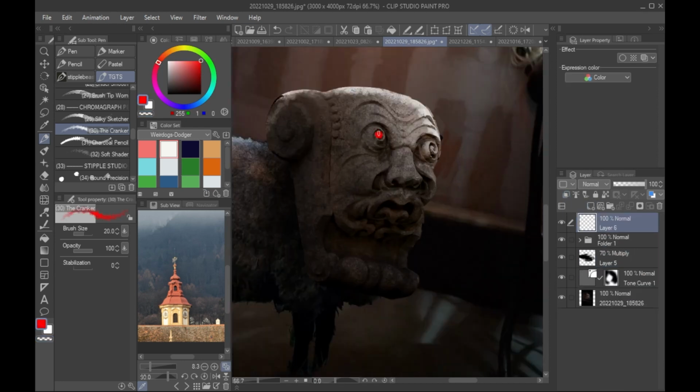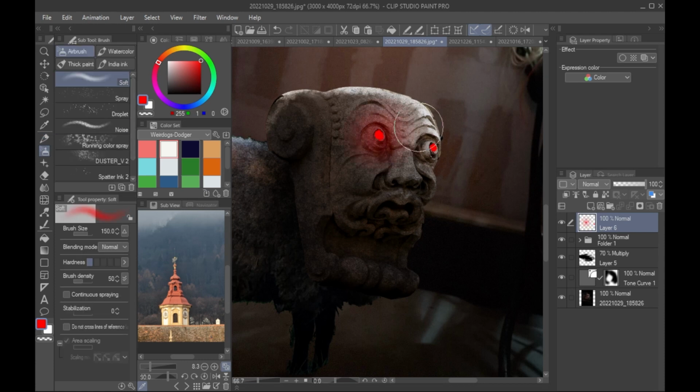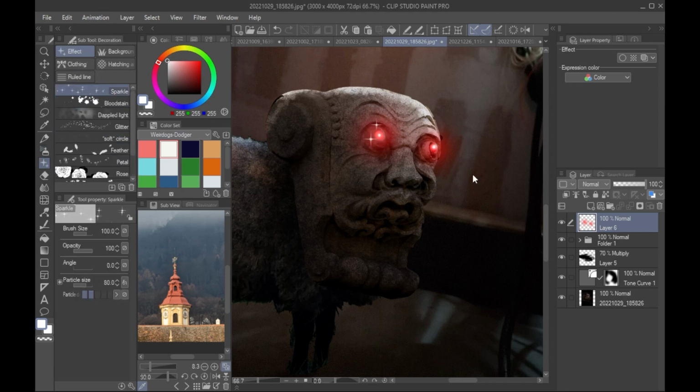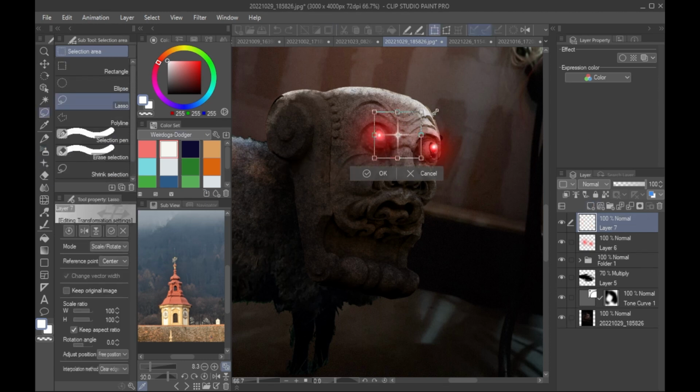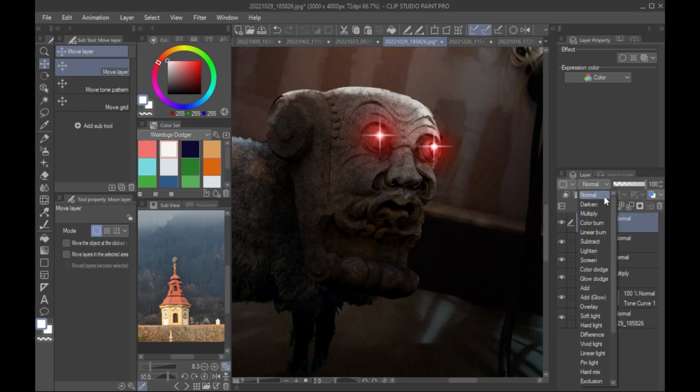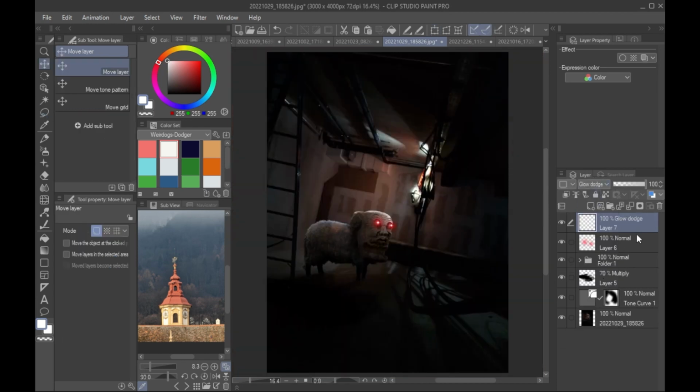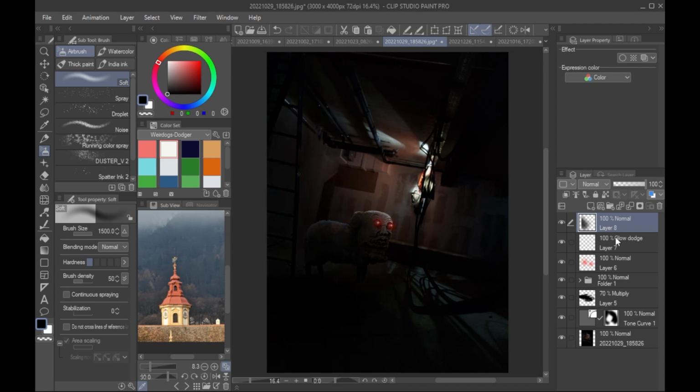Now we'll also want to give this thing red glowing eyes, because of course we do. I don't think this is how Clip Studio Paint intended its sparkle brush to be used, but that's just how it has to be sometimes.